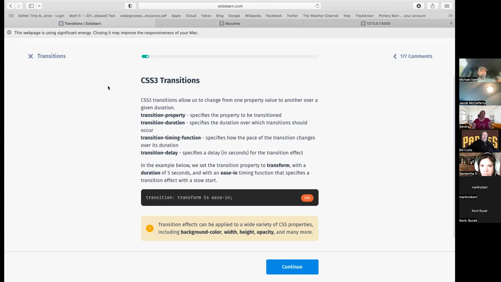CSS3 transitions allow us to change from one property value to another over a given duration. Transition property specifies the property to be transitioned. Transition duration specifies the duration over which the transition should occur. Transition timing function specifies how the pace of the transition changes over its duration. Transition delay specifies the delay in seconds for the transition effect.